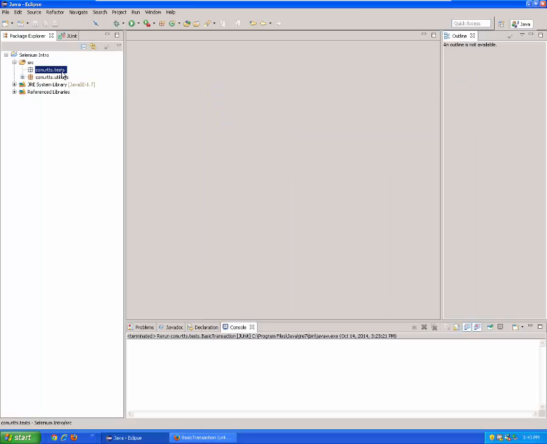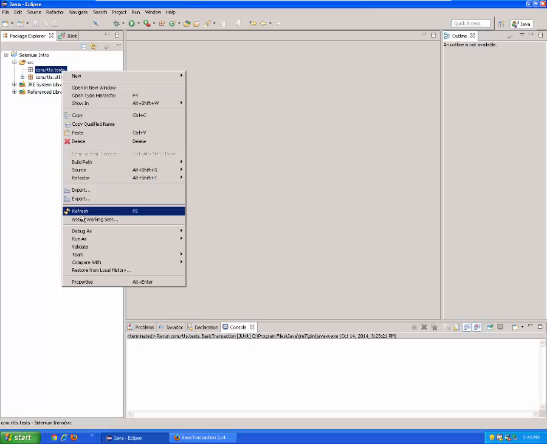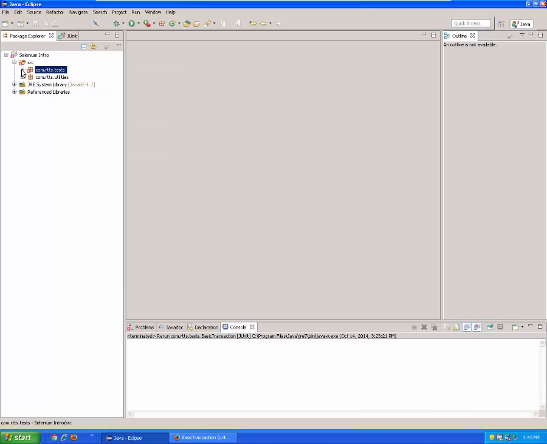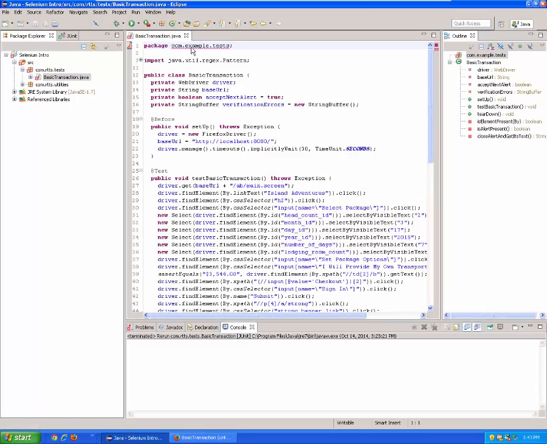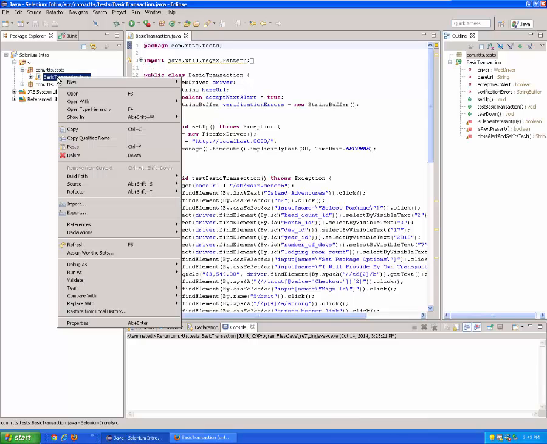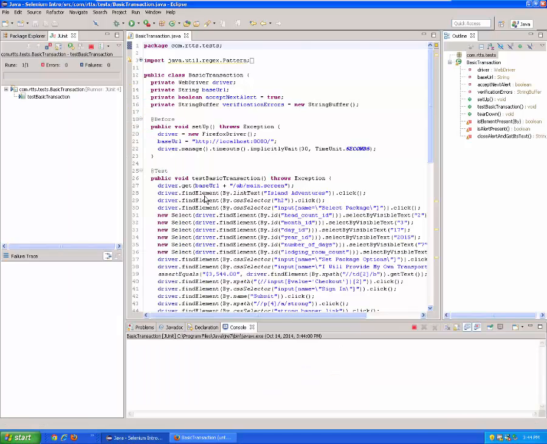Once we do that, we can refresh our package. And you'll see that new test has been added. If I open it up, you'll see that there's an error message on the first line, and we just need to match the package name to the name given. We can save that test, and once we save it, we're now able to run it by right-clicking on the test, selecting Run As, JUnit Test.